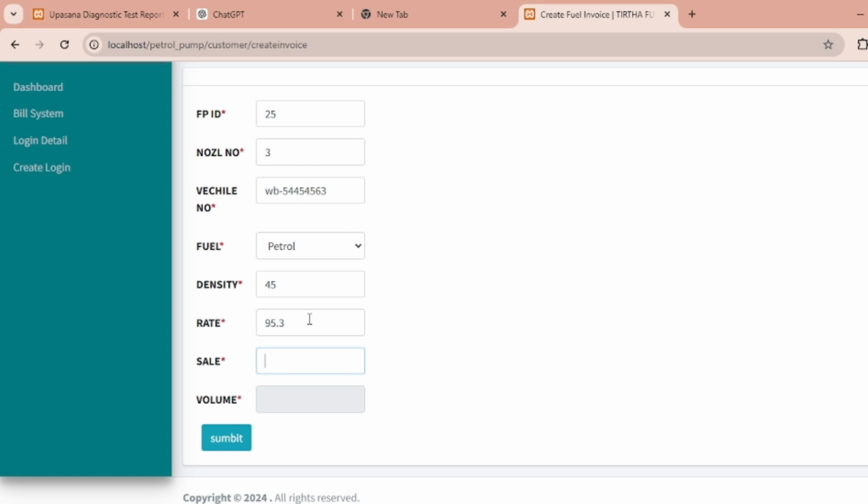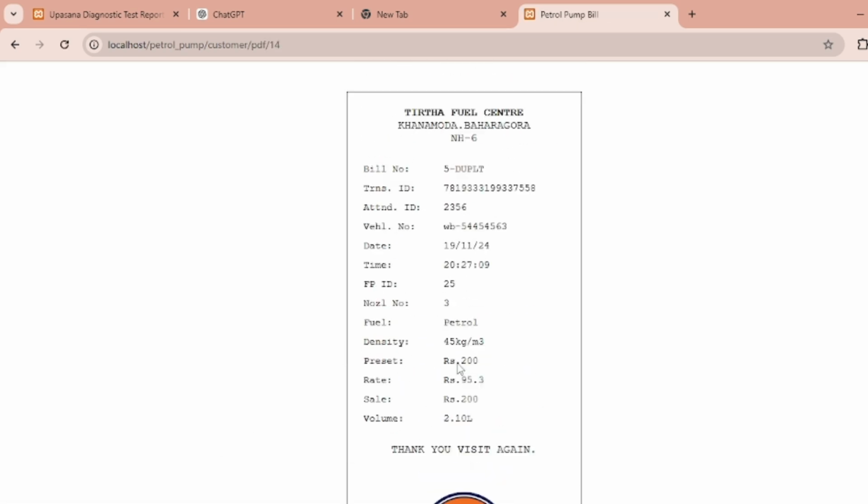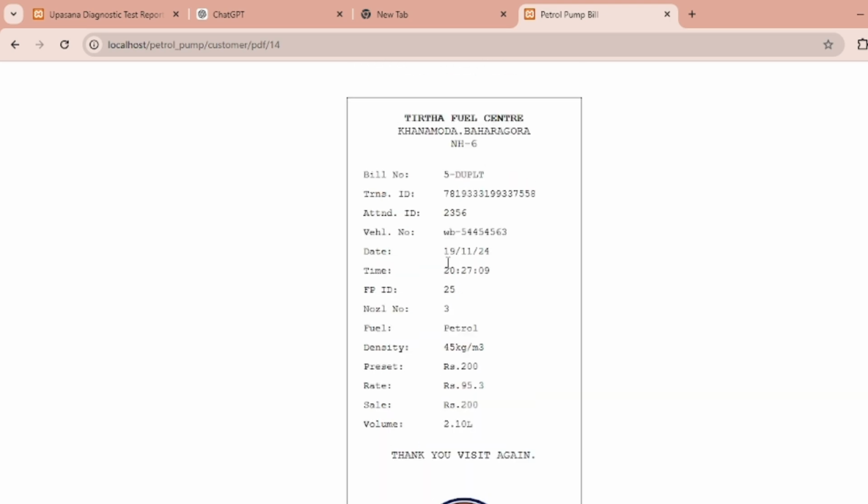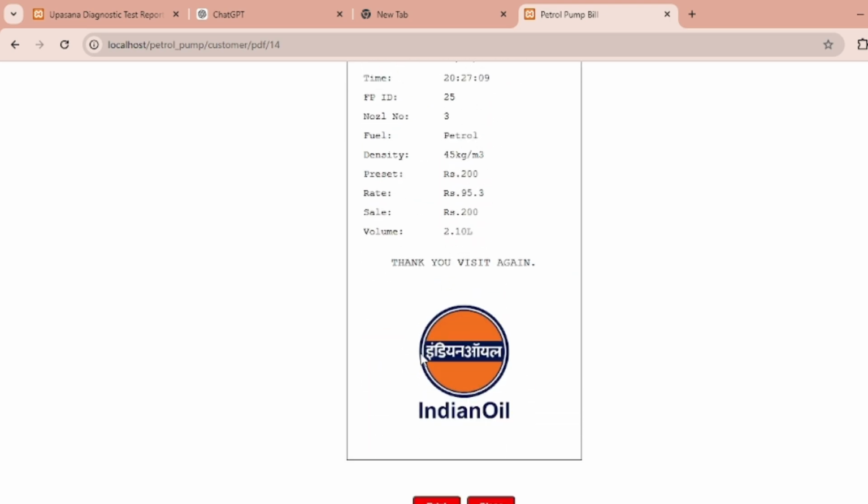Because the petrol rate varies on frequent days, it can be managed this way. That's why I enter the rate. The sale amount is, say, 200 or 300 of petrol, so I spend 200. The volume means 2.10 of petrol will be provided, and I submit it. These types of bills will be generated.